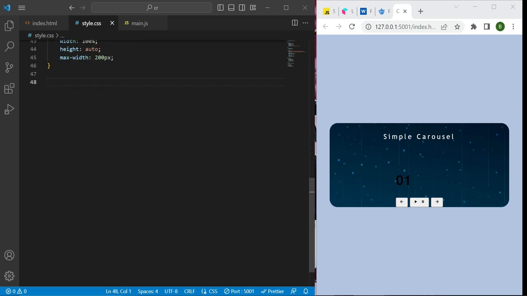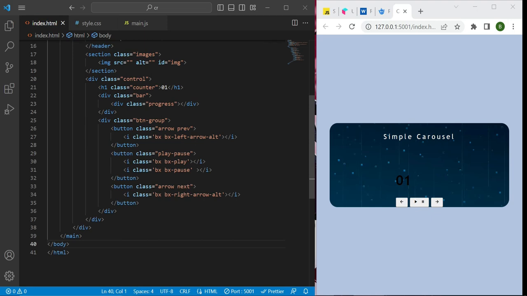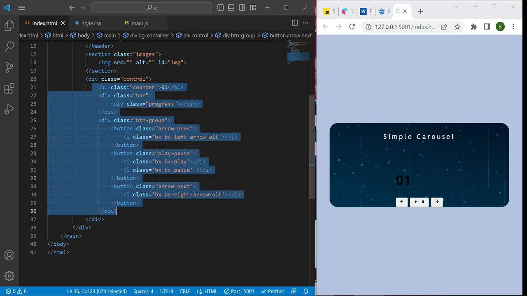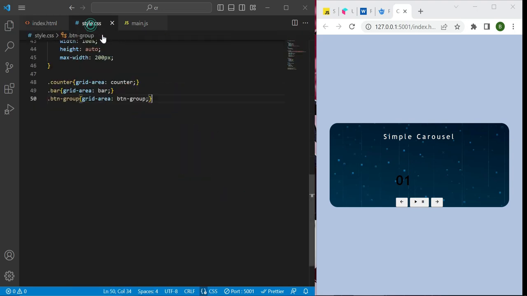The control here, we're going to use the grid template. So for this part, I'm going to use grid area. So remember, control has three divs, three parts, 1, 2, and 3. So this is going to be my grid items, and this is the grid father. And I just use the grid area CSS property and just call it for corner, bar, and bearing group.